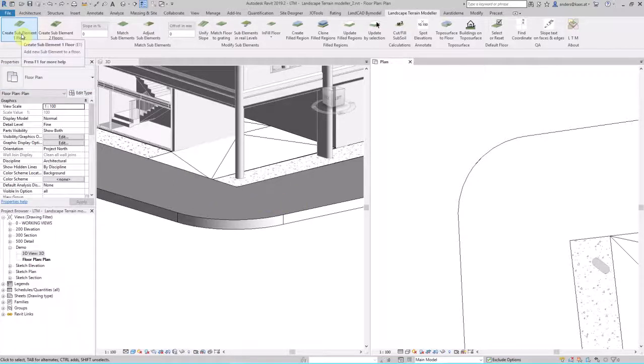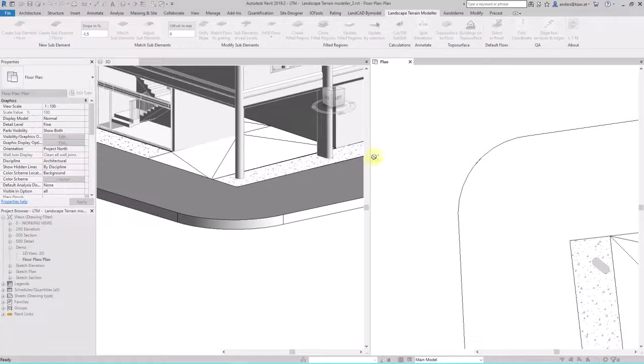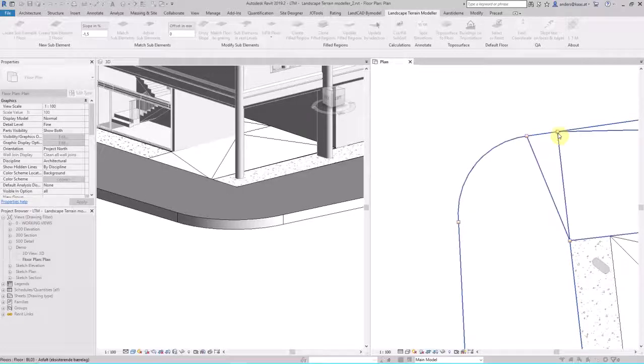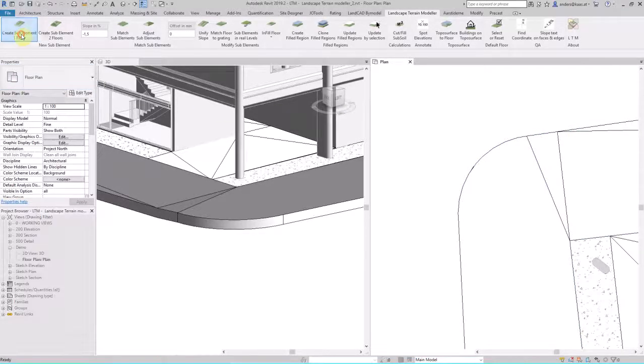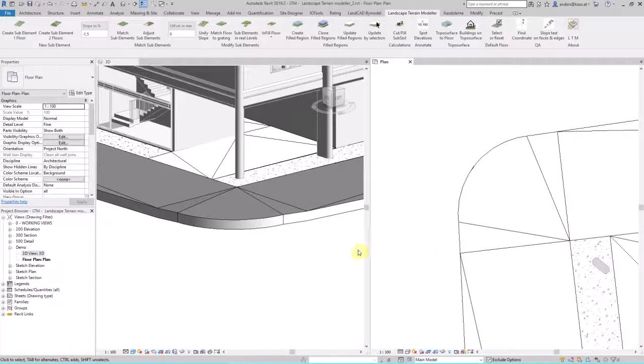Create sub-element will create a new sub-element in the floor and set the elevation based on a base point and a type slope. Type in the slope in percentage, use enter afterwards. Create sub-element, select the floor, the base point, the placement of the new sub-element. Do the same on the other side. Select the floor, base point, new placement. You will see the model changing in the left side.